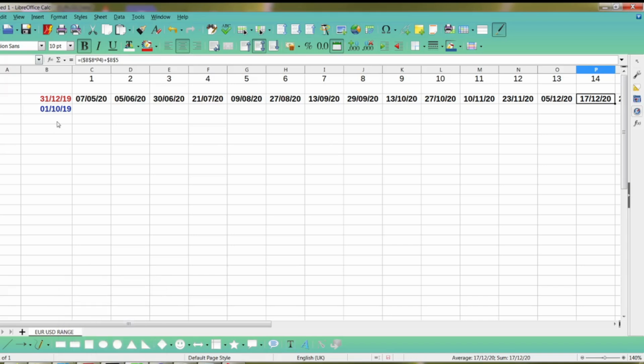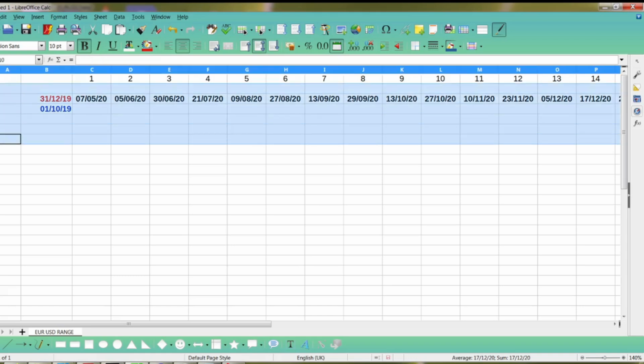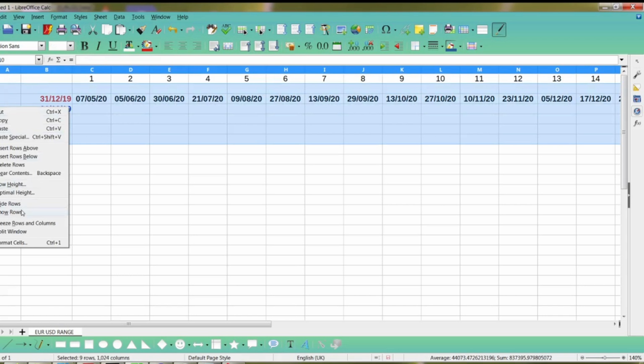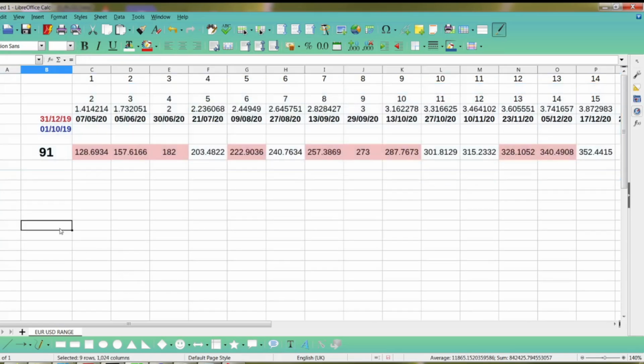Let me count them. Oh, I will show you. I'll show you the formula right now. I have no reason to hide it. Just let me show this formula. Show rows. Here we go. So that's the idea of how you calculate.